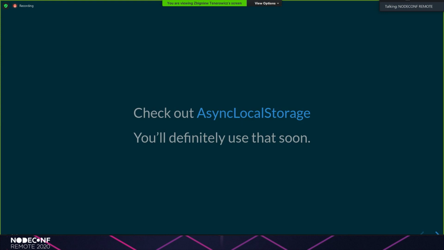You will definitely use that soon. Like in a year or two from now, most reasonable libraries or frameworks for doing HTTP stuff, servers, are going to use it for keeping context or having access to logger, etc. Some of them use that already, and it's really great. It improves the experience of writing Node.js servers a lot.